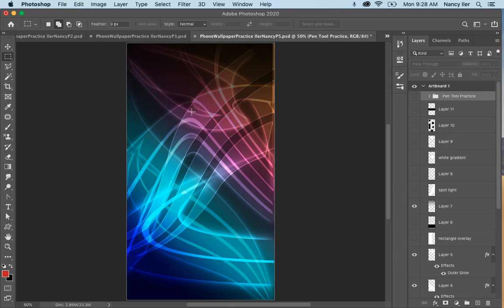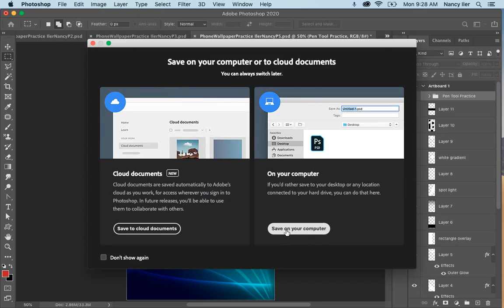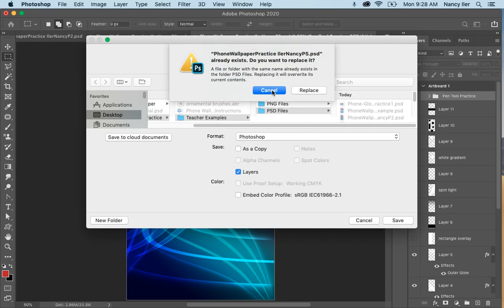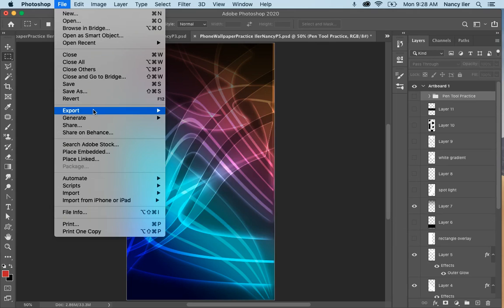Once you have this done, the one thing with the artboard is when you go File, you're going to first save it. Okay, so make sure that you save it as a phone wallpaper practice. Okay, and then after you hit save, you're going to save it as a PSD file. And then let me just hit cancel because I already have it saved. You're going to go File, Export.